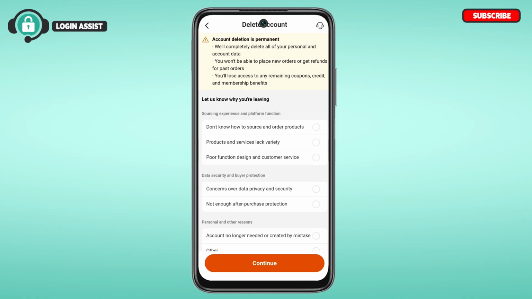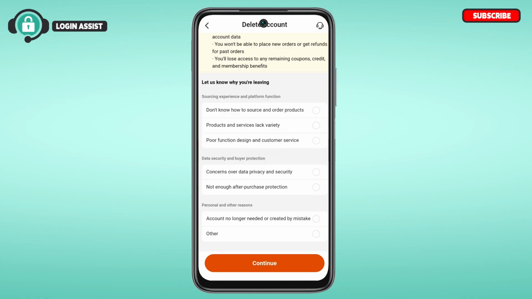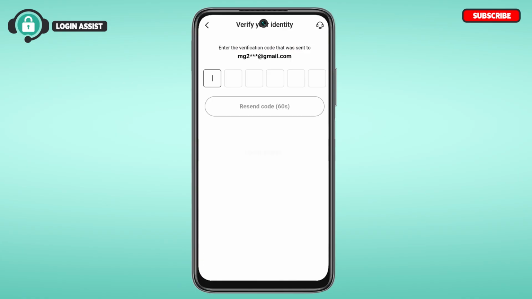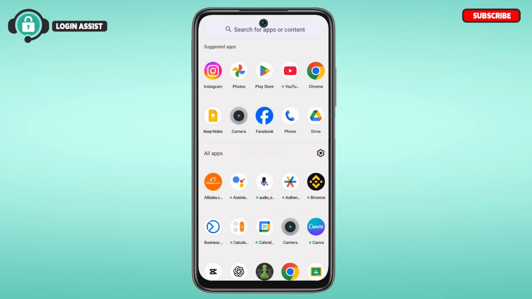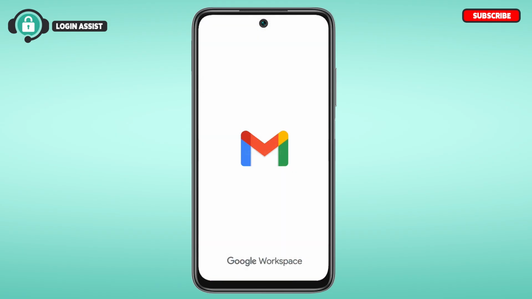Over here, what you have to do is simply select the reason why you're leaving. You'll be able to find various options over here. Simply tap on the option of your choice. Now tap on the continue option that you can see at the bottom of your screen. Now once you do that, you can see over here you'll have to enter the verification code that has been sent to your email. So what you have to do is open the Gmail on your device.